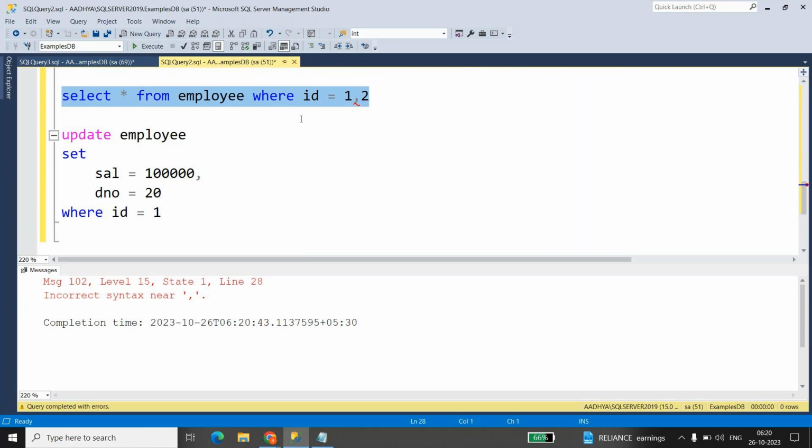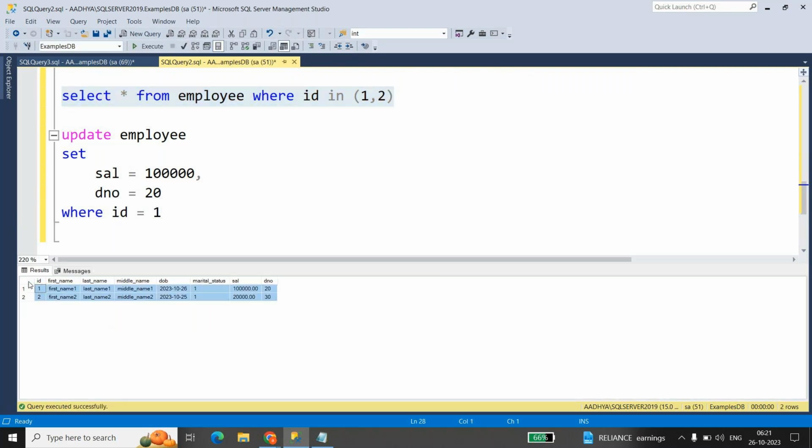So what you need to do, if you want to give multiple values to a single column in the where clause, is make use of IN. Go here, IN, because you are giving multiple values to this id. Now try to execute, id 1 comma 2. Okay, so we have id 1 and 2 here.